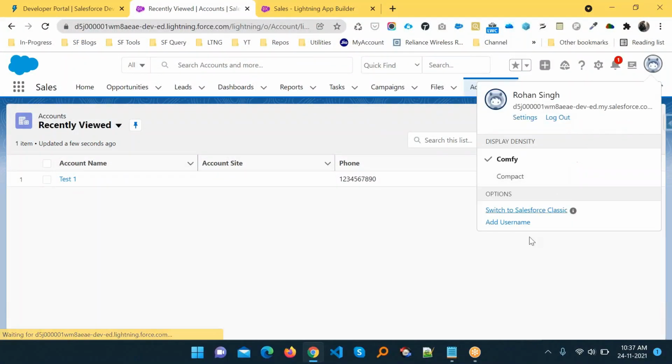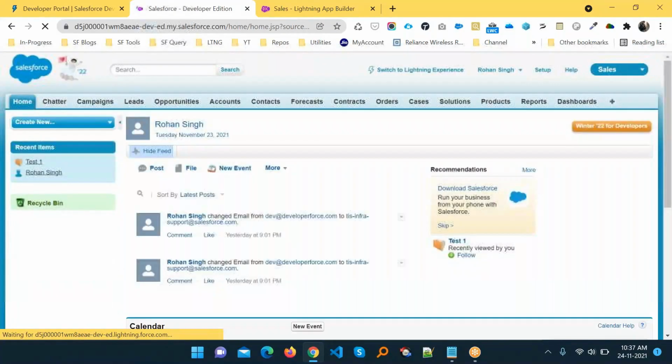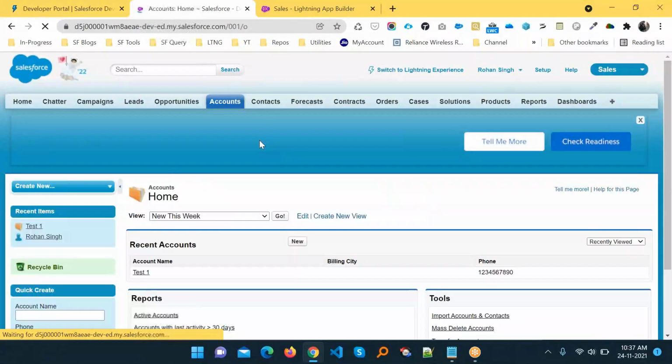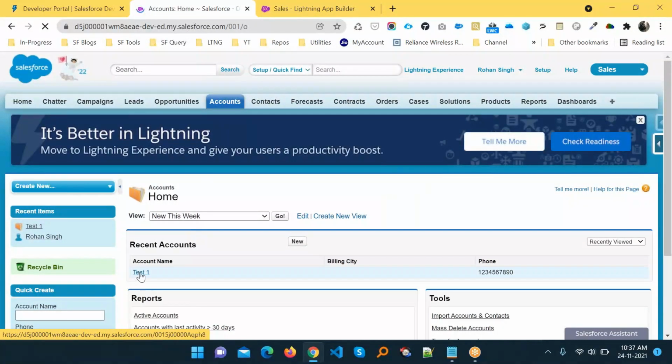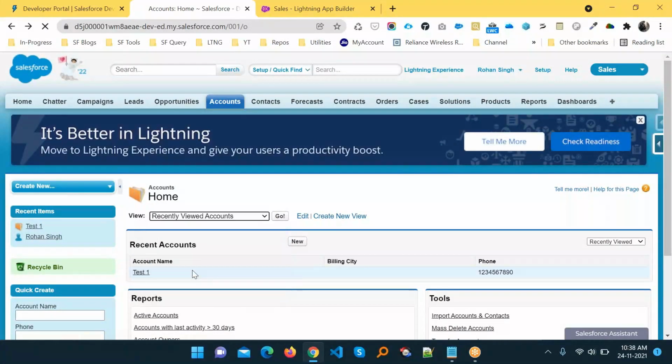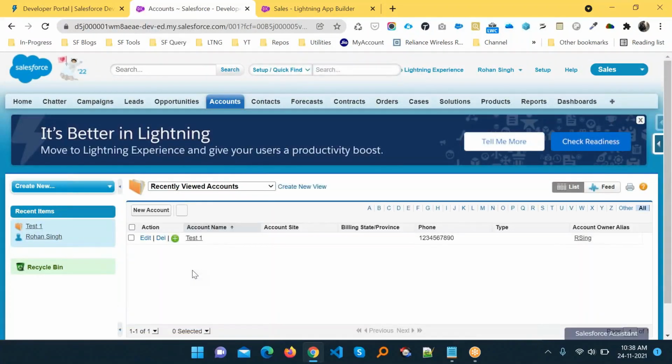First of all, let me go here in classic. Just click this classic and click the particular accounts here, and here you can see my records or recently viewed or something like that. Here you can see the view, and here you can see recently and all the things. Recently viewed accounts, just click this one. Here you can see this is the one account, right?